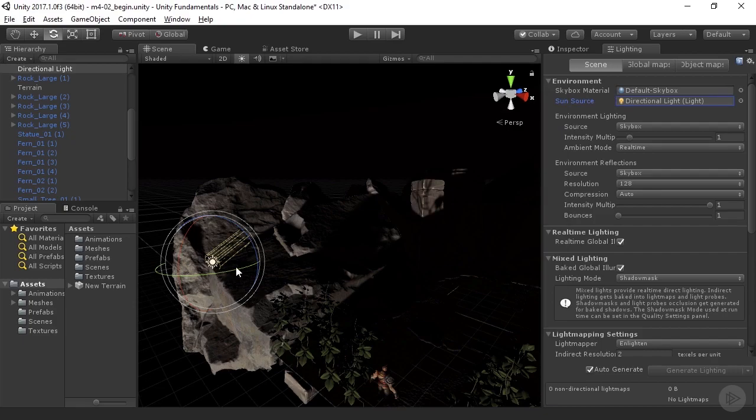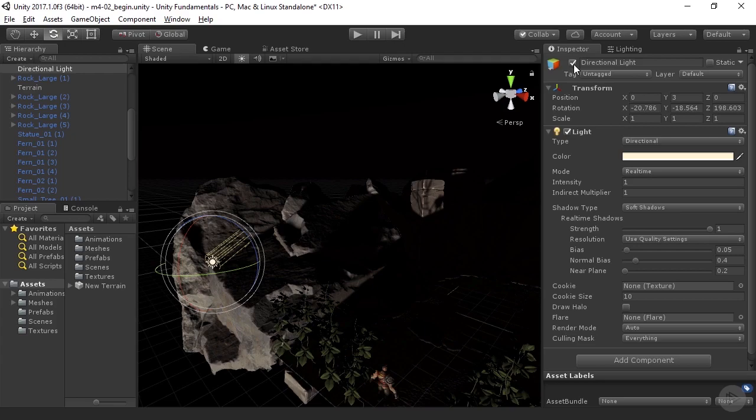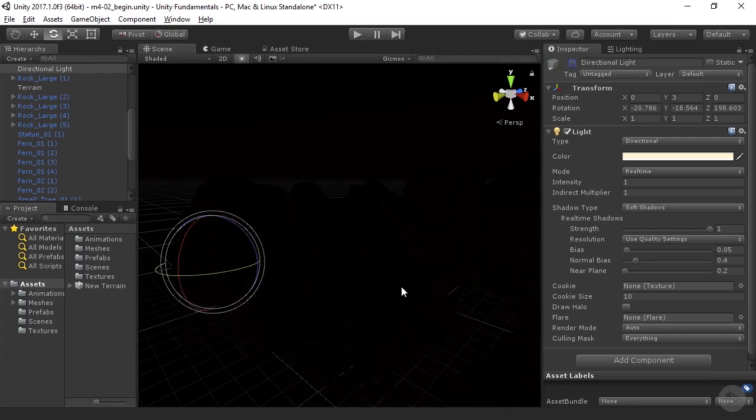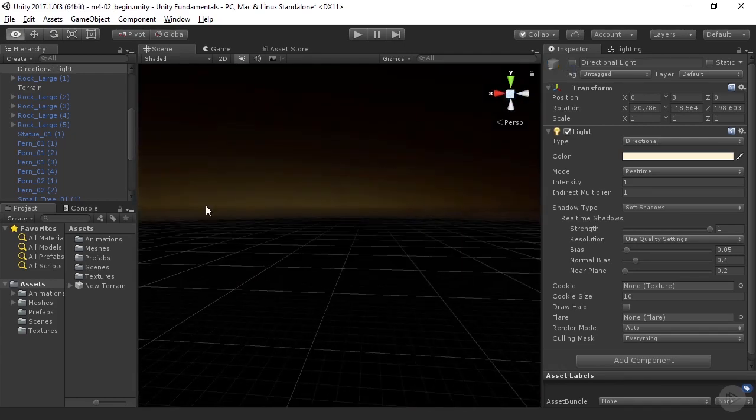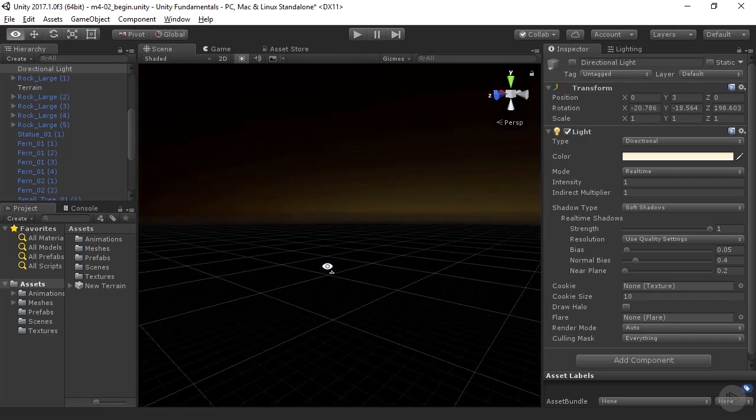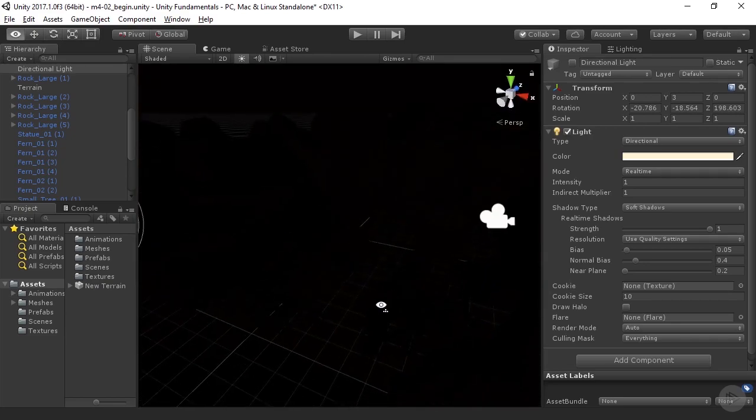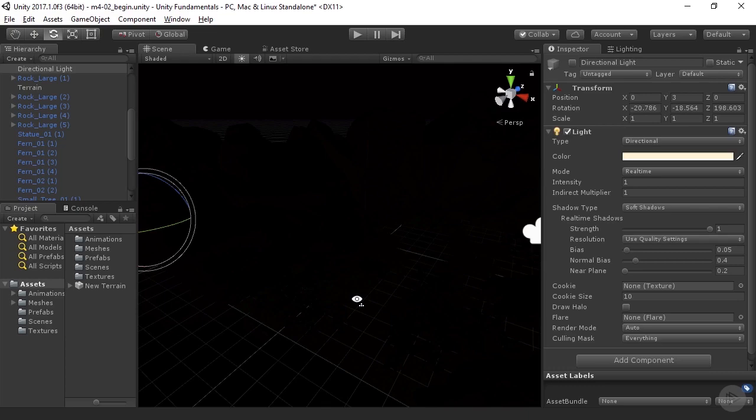Now with this directional light selected, I can go to the inspector and actually turn it off so it's not giving any light. However, it's still representing the skybox. Now, we don't have any light in the scene and we want to create something. We want to be able to see. The player wouldn't be able to enjoy the level or the environment that we've created for them.